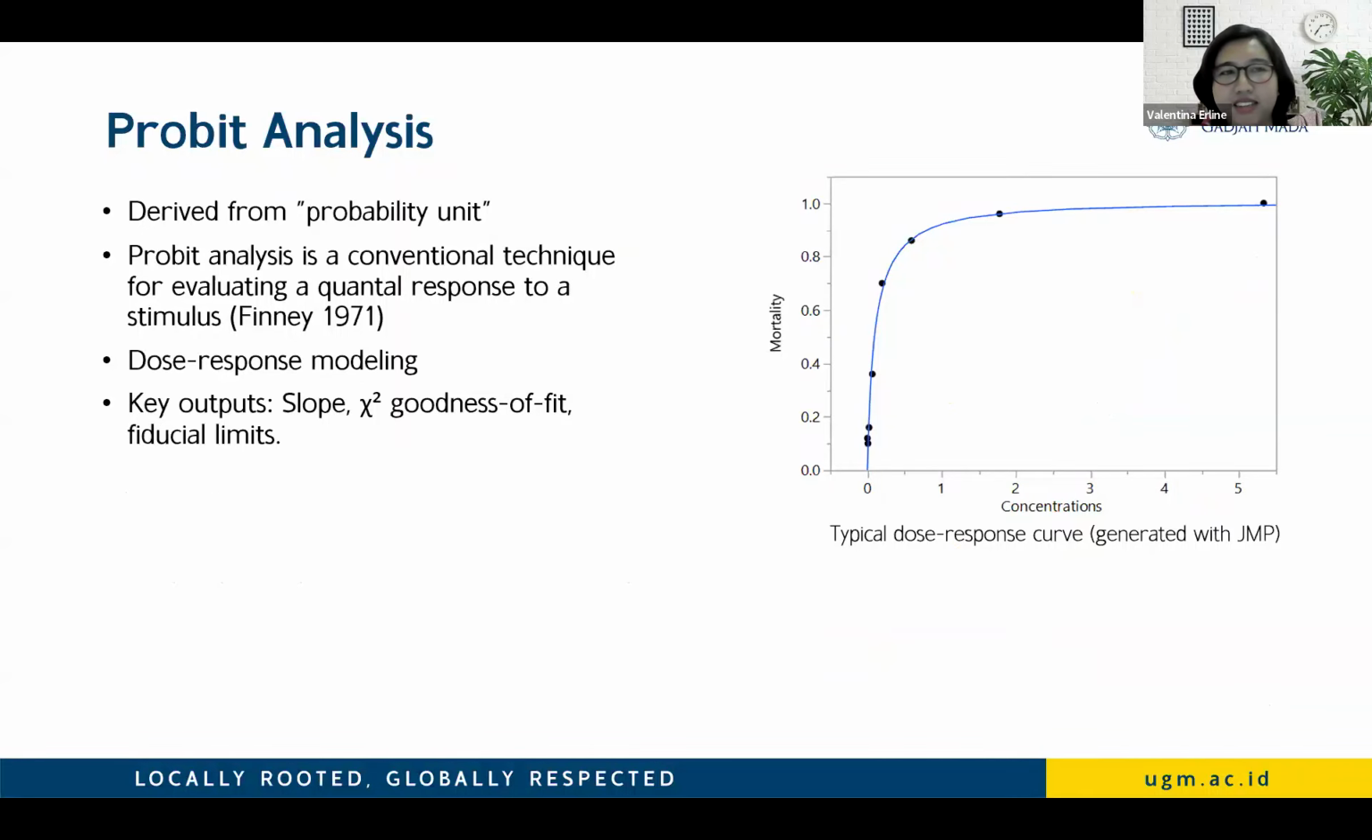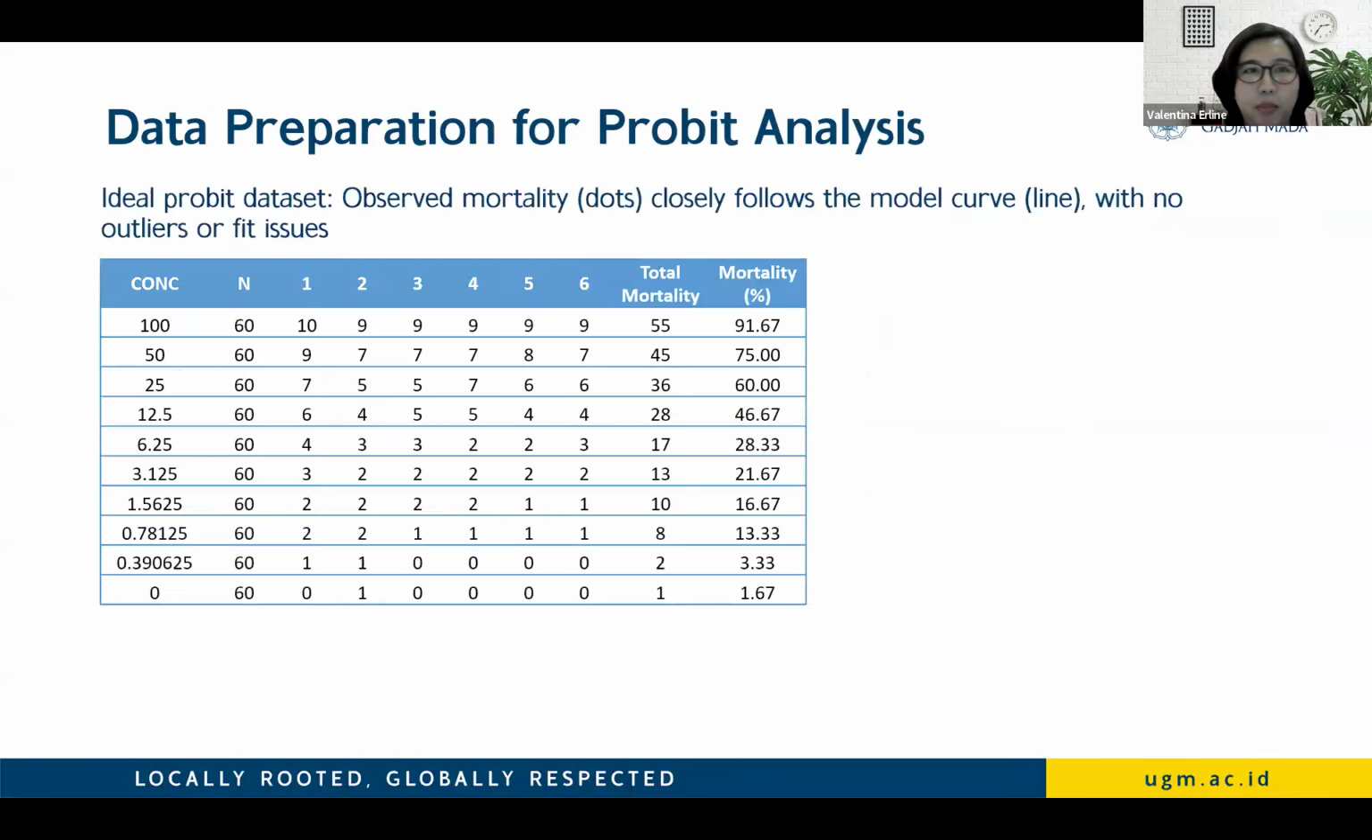What is probit analysis? It is derived from probability unit. It corresponds to normal distribution. So for example, if you have 3% mortality, you will have a probability unit of 0.5. About this conversion, you can find a lot of tables on the internet freely. With probit analysis, we make the dose response modeling, and the key outputs of the analysis are slope, chi-square goodness of fit, and fiducial limits.